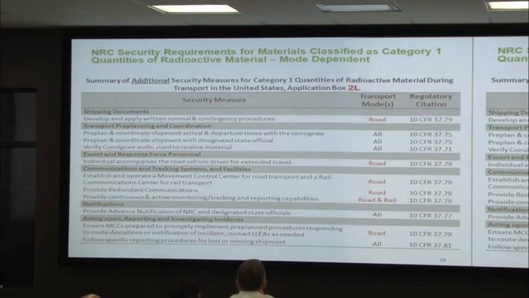Verify that the consignee is authorized to receive the material. In some cases, the regulations don't specify this, but you should, in all cases, in my mind, make sure that the consignee, or as NRC would say, the licensee receiver, is authorized to receive that material. If they're not authorized, you shouldn't be shipping it to them.